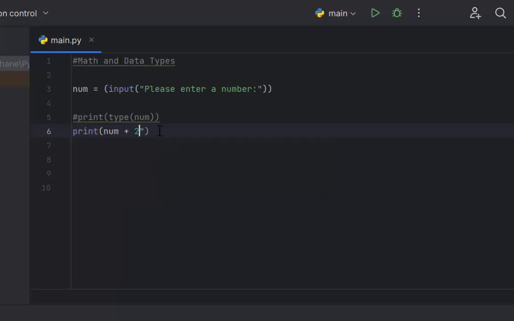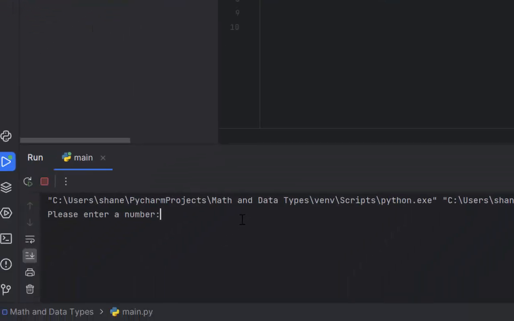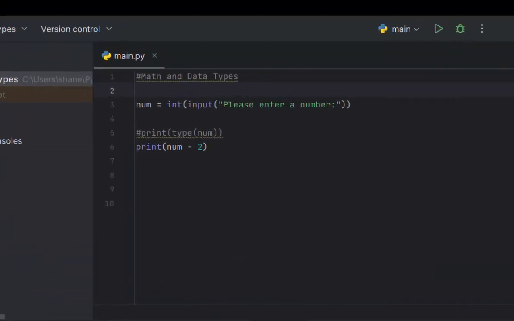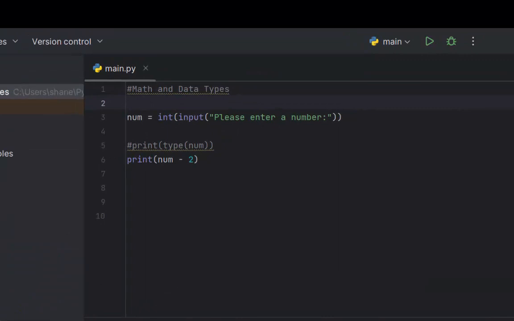If I tried to use subtraction, that would also give me an error. But once I put in the int, that error will go away. And this time, if I enter 10 again, it'll give me 8 because 10 minus 2 is 8. So we can do that with any of them. I encourage you to work with plus, subtraction, multiplication, and divide.